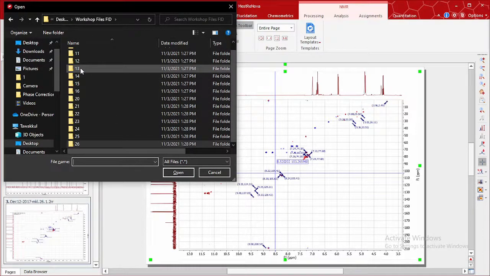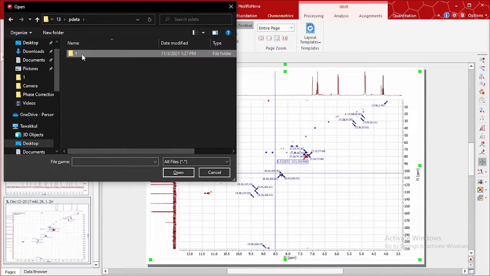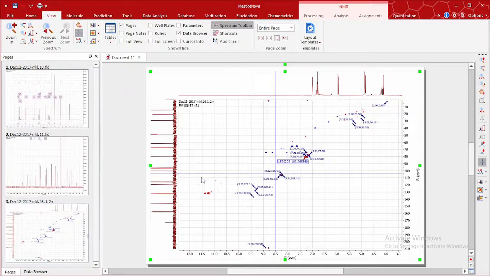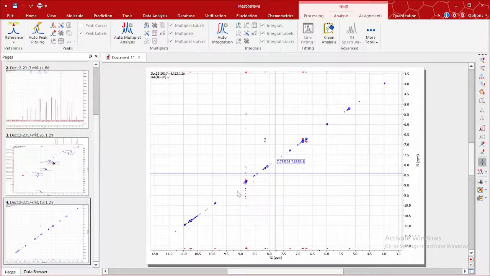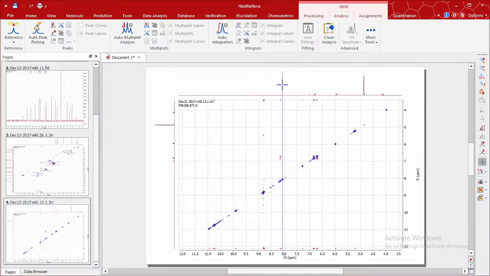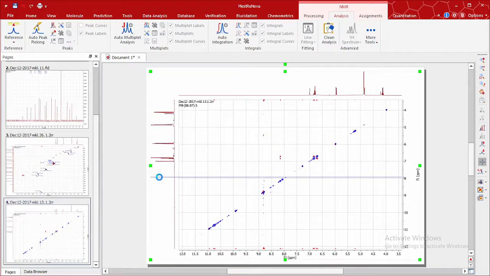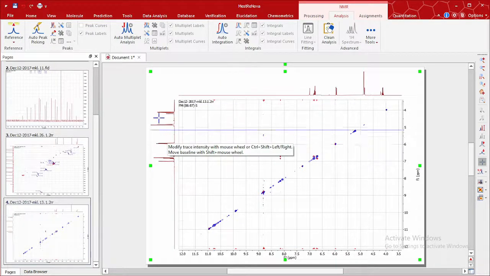So our COSY spectrum is located in folder 13. This is our COSY spectrum. As we can see, MestreNOVA understands everything you are doing. MestreNOVA understands that in HSQC, proton is correlated to its respective carbon. Also in HMBC, proton is correlated to carbon. In COSY, proton is correlated to proton. That's why we call it proton-proton correlation.